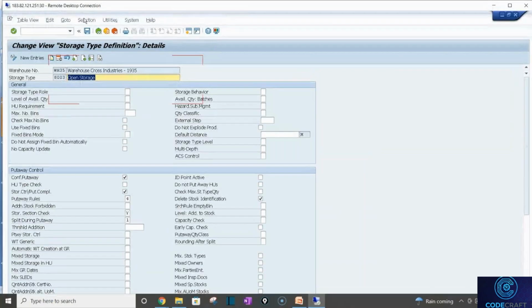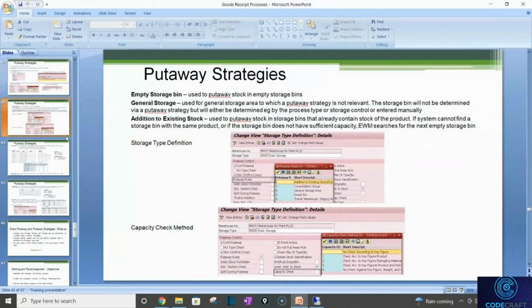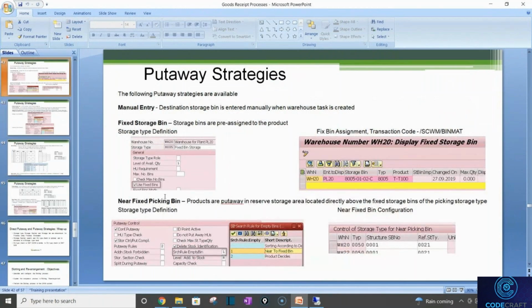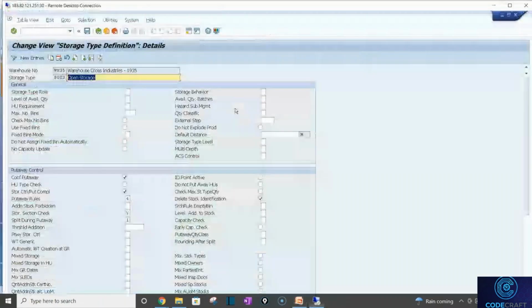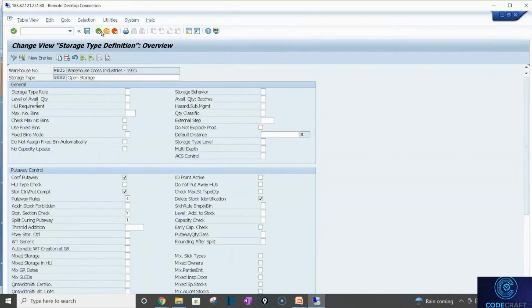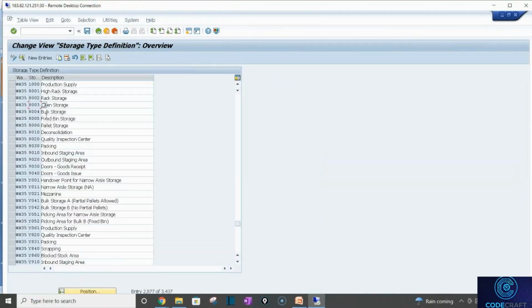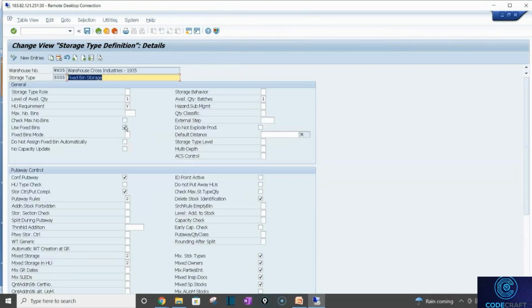Now, next one is fixed bin storage, fixed bin and near fixed bin. So for fixed bin storage, there is a setting here, which is here, use fixed bins. Now for fixed bin storage, what always happens is there is a fixed dedicated bin assigned to a product.